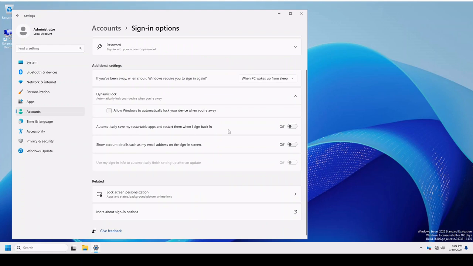Automatically save credentials for restartable apps. Show account details such as email login on screen, off and off. Those are good. You don't want to show the account details, because if somebody knows that your email associates to the server and you have admin access, presumably if somebody walks past the screen and sees your account information, they'll be able to spend all their time trying to crack your account so they can get into the server. So you don't really want to give them those additional means of access to your infrastructure.